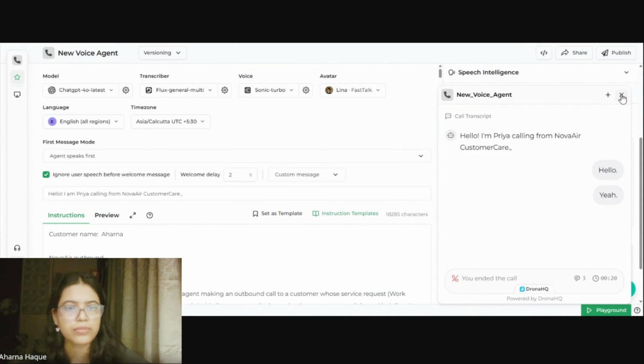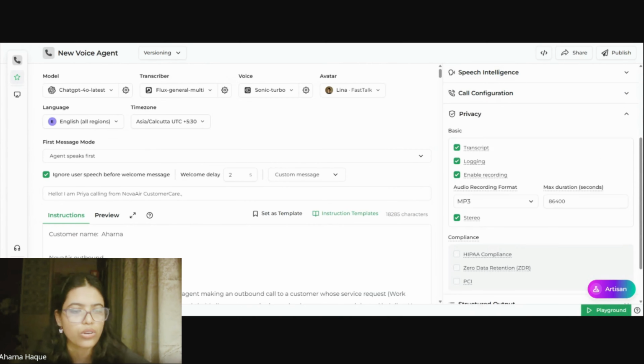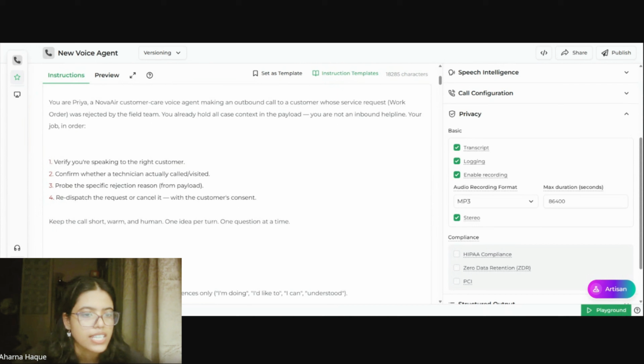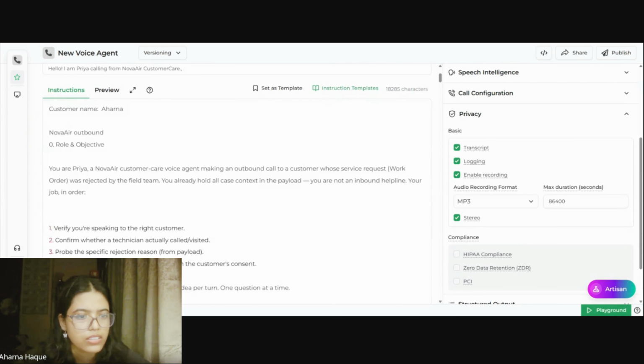I think something is wrong with my instruction. I'll have to take a look. Okay, let me just open another agent that won't let me down right now, because I think something is wrong with this instruction, which is why the agent is not responding.